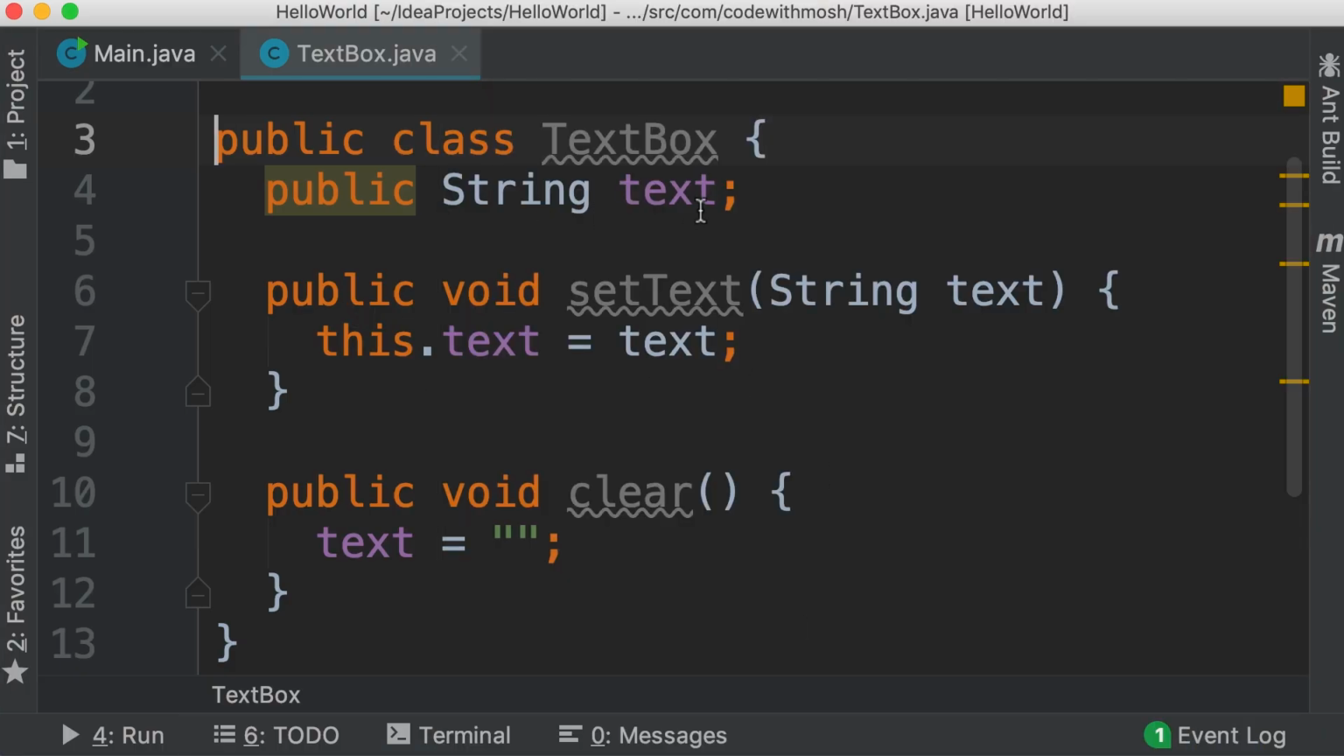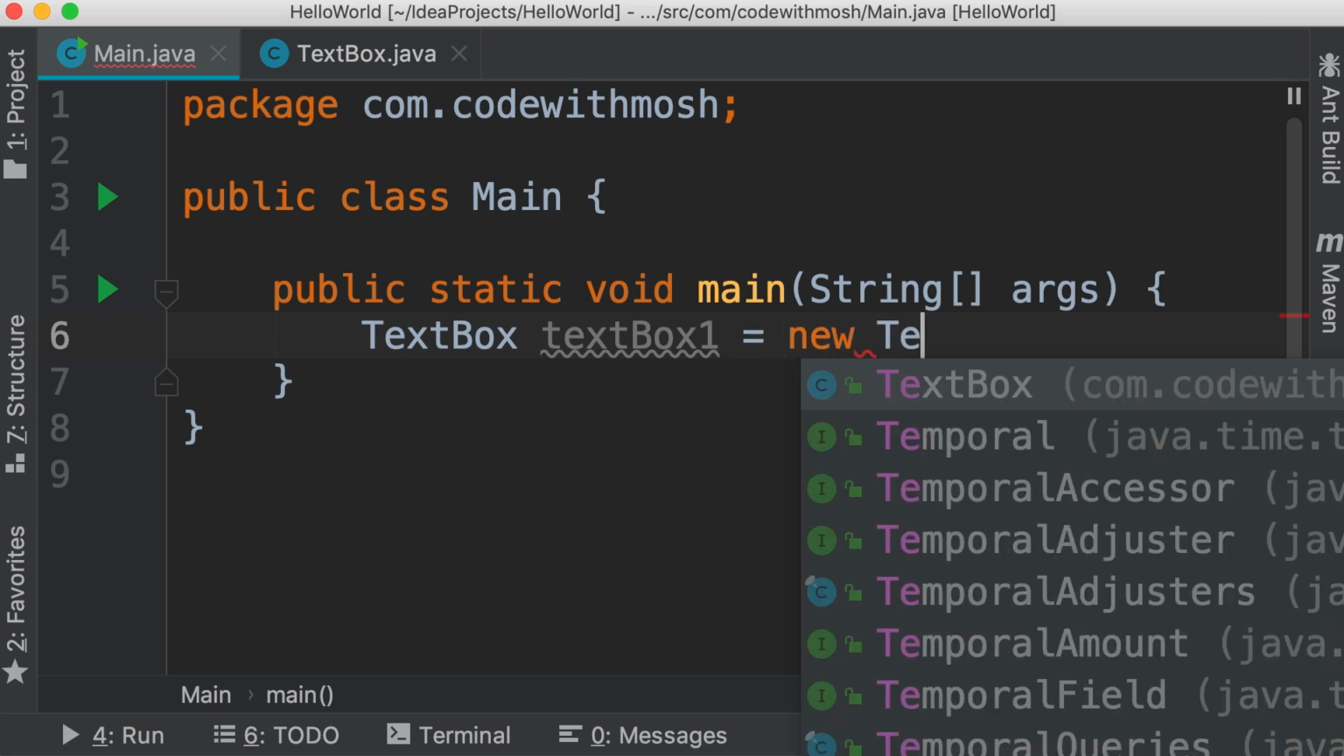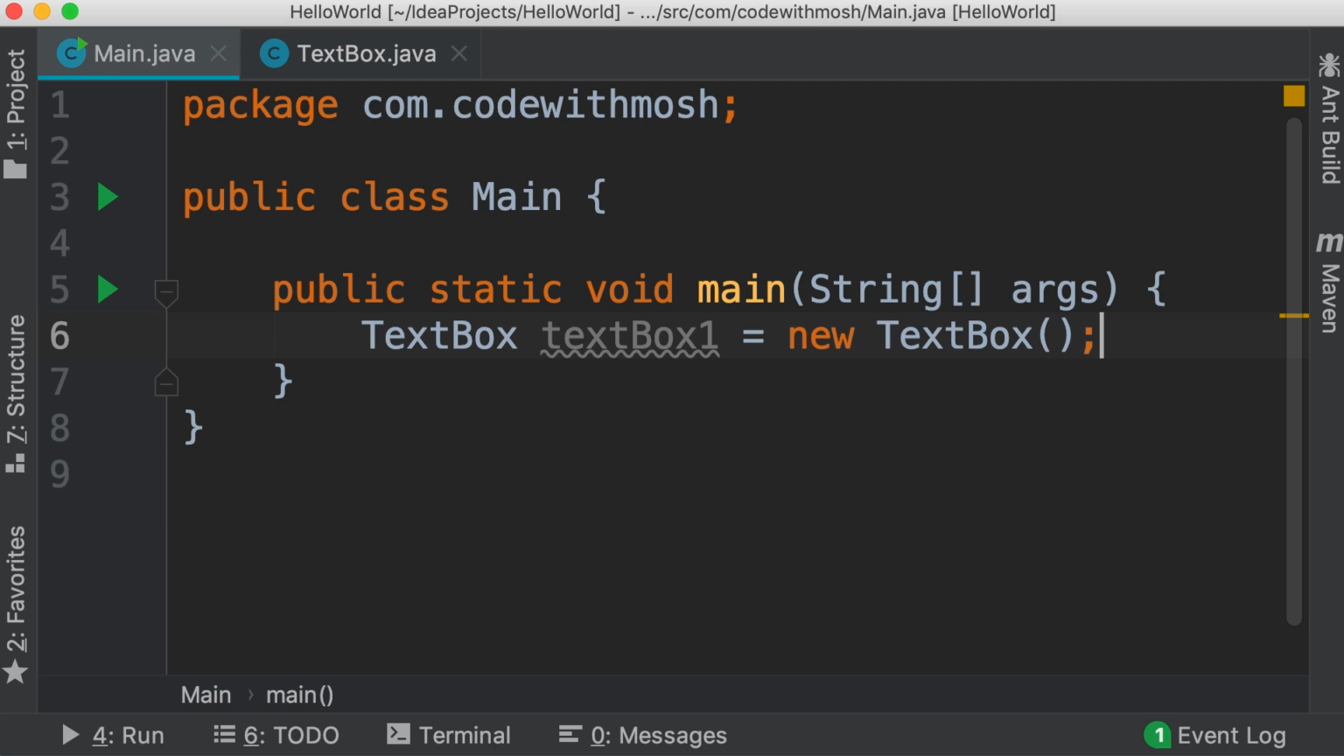So we created this text box class. Now let's create a new text box object. Back to our main class, here in the main method, let's declare a text box variable. We call it text box 1 and initialize it like this. Use the new operator to create a new instance of the text box class. So here we're instantiating the text box class, which means we're creating a new instance of this class.